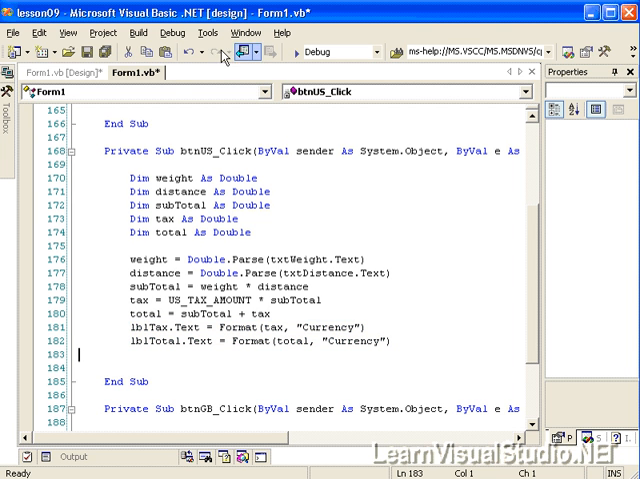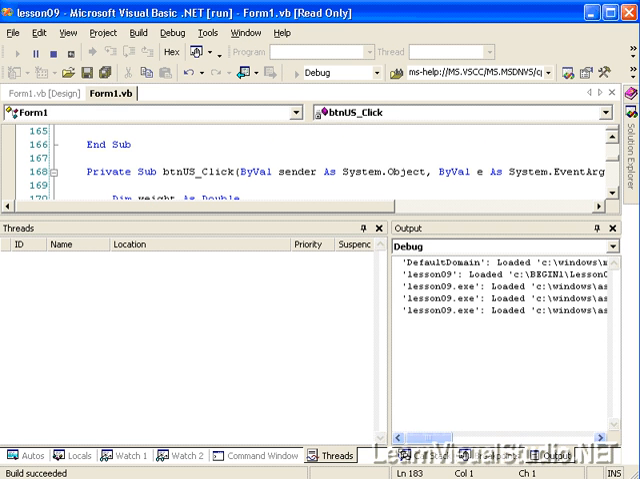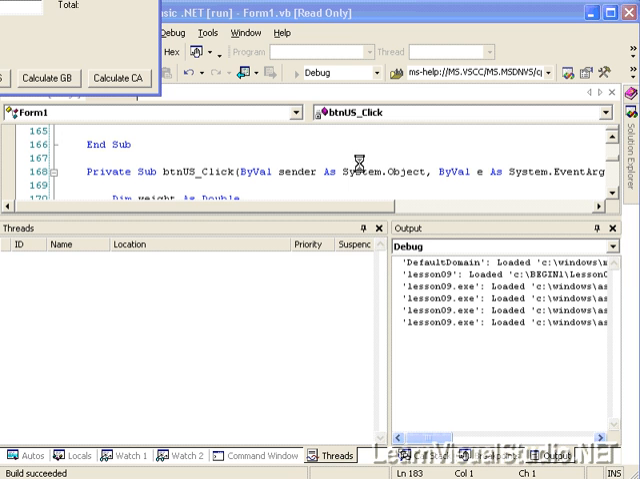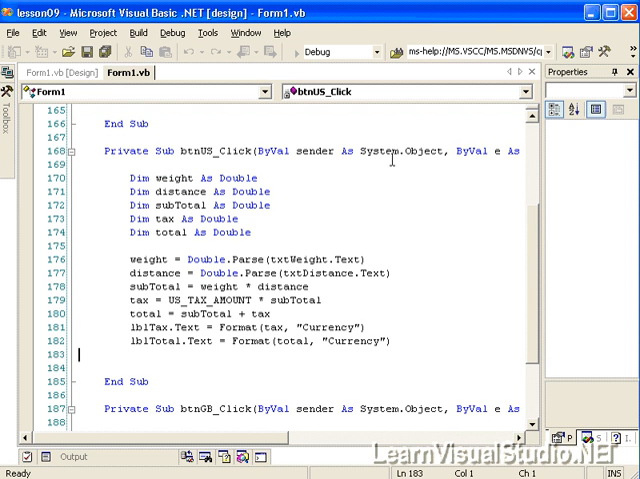So let's run our application and see how it works. I'm just going to type in a weight of 9 and a distance of 8 and click the Calculate US button, and notice that I get my tax and my total. Also, the Great Britain and Canada buttons don't work yet. And so let's go ahead and add some code behind them.